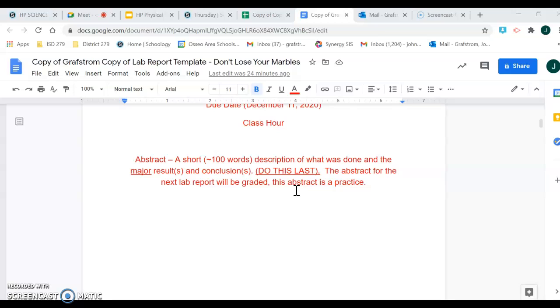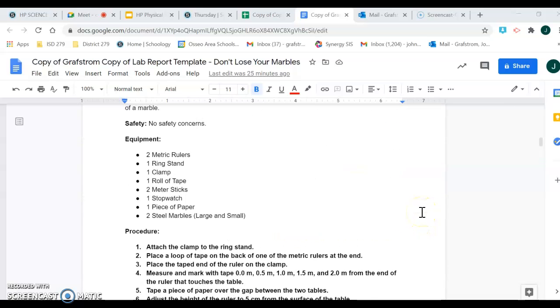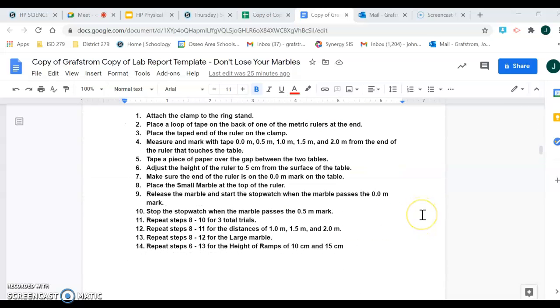You're not repeating the whole conclusion, you're not writing out a whole conclusion. It's just a short paragraph that gives the highlights. What did we do? And what are the major things you found out? And then here's the equipment we used.